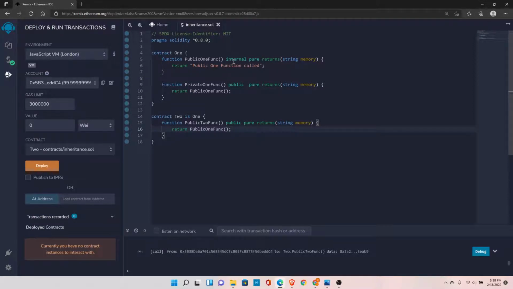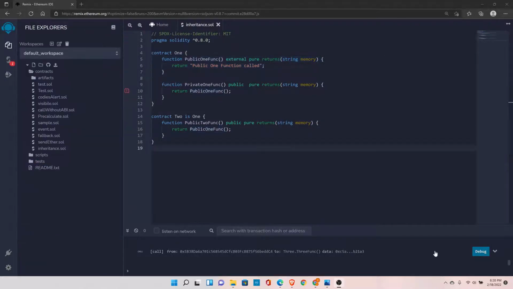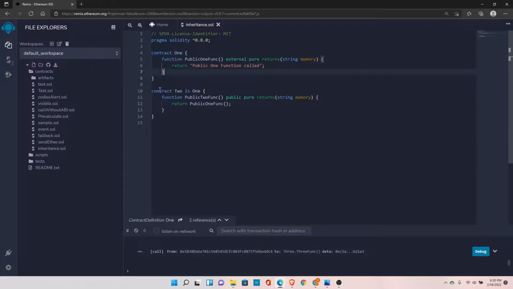So the final type or the last type is external. If I change this to external, it is giving us the error because the external function can only be called from the external contracts. So that's the reason we are seeing this error. So let's remove it from here. Also, we need to comment this. External functions are not even available in the inherited contracts. So that's the reason we have to comment this.